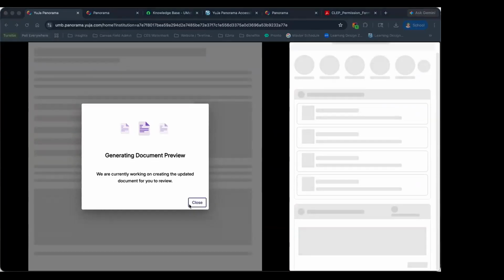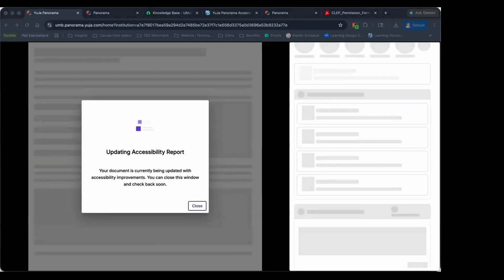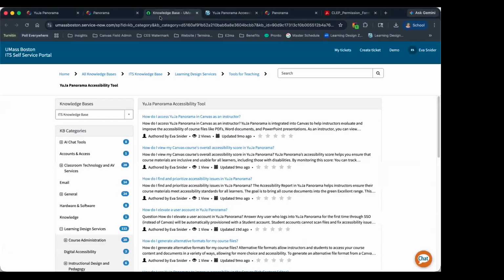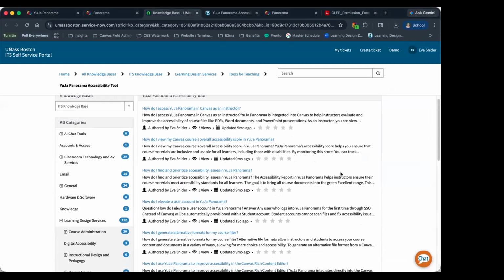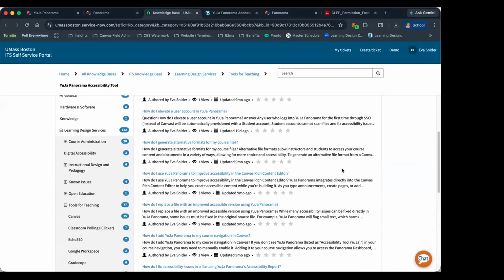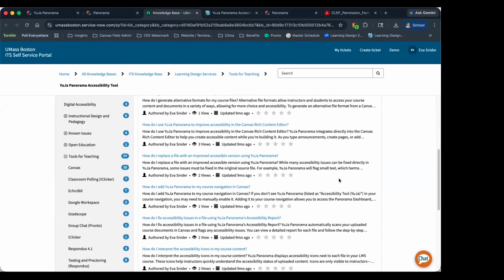We are about at time. If anybody needs further help with accessibility, we have a number of resources. There's also our knowledge base, which walks through a variety of information about how to access User Panorama, how to run accessibility reports, etc.